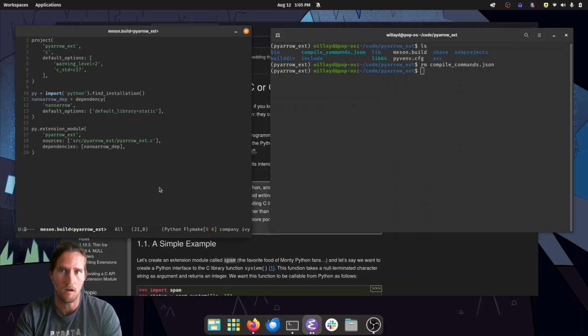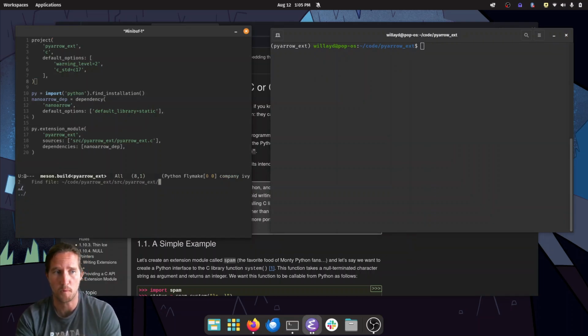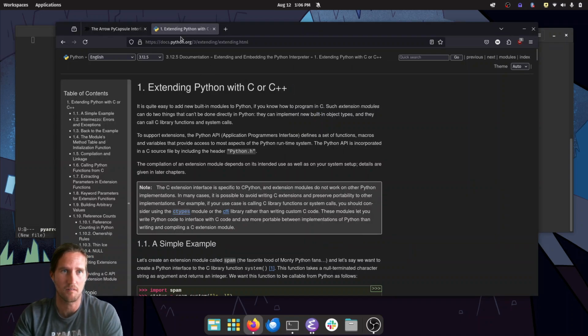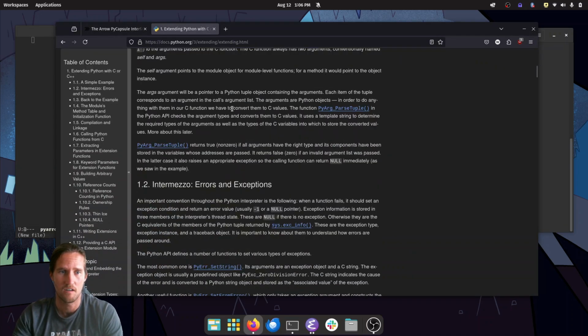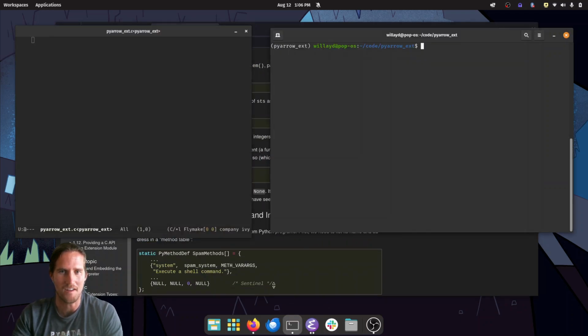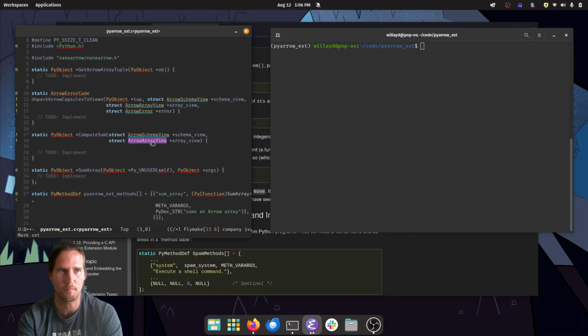Okay, so now that my Meson configuration is done, what we can do now is actually work on the implementation. So remember we created that source PyArrow extension folder. I'm going to go ahead and create this as PyArrow.ext.c. Now, when you first create an extension module in C, there's a lot of boilerplate that you have to go through. That's all in this Python documentation for extending with C or C++. I'm not going to go through all that because it's a lot and we can make this video really last a long time, but I'm just going to stub out a couple things.